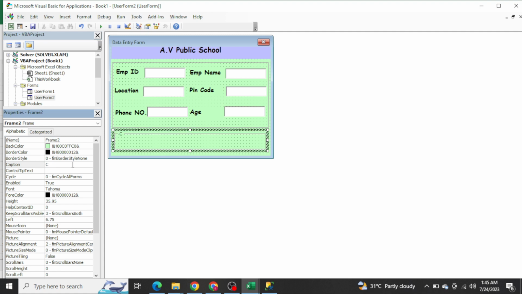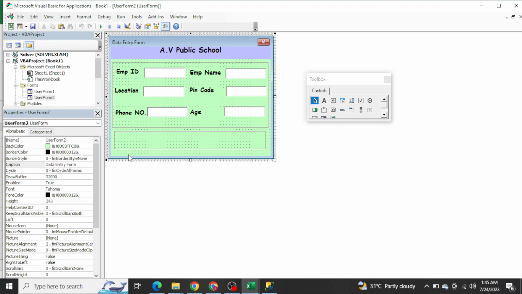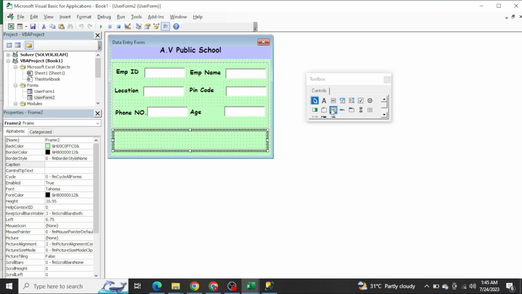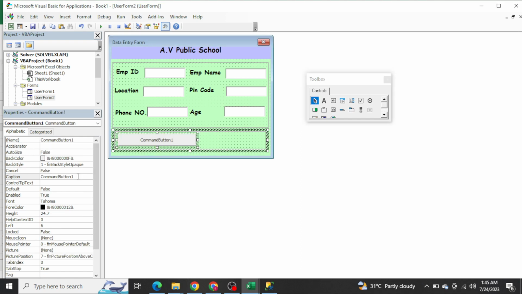Or you can also leave it like this. I'm keeping it empty. So here I'm going to take the command button. In the command button I'm going to insert it, and I'm keeping the name Upload Data.